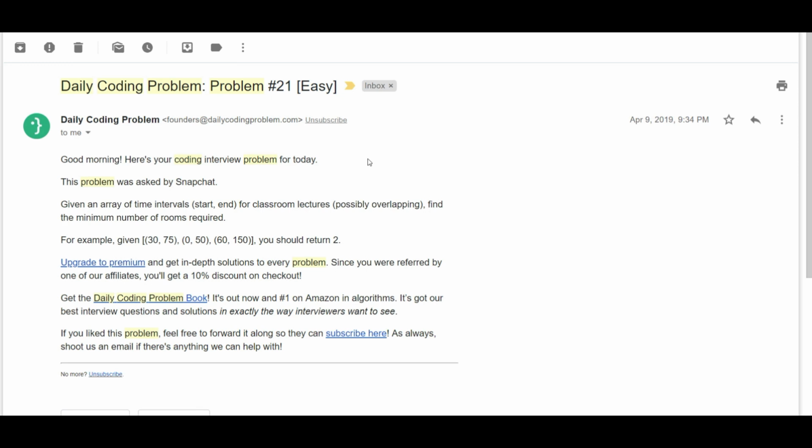Today we'll be solving problem number 21 and the difficulty it's been rated at is easy. This problem was asked by Snapchat, but I've seen it in interview experiences for Google, Amazon, Goldman Sachs, Microsoft and so on. So it's a pretty famous problem and let's just get down to it.